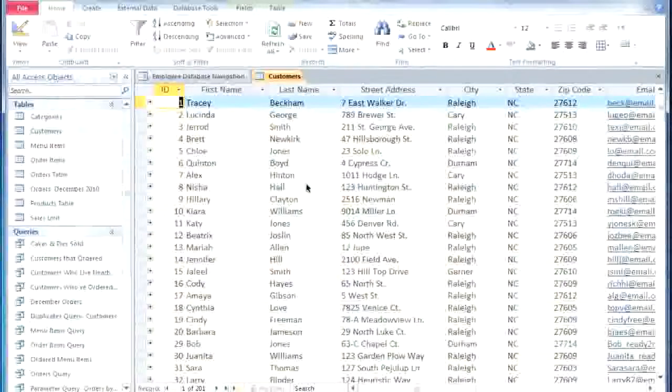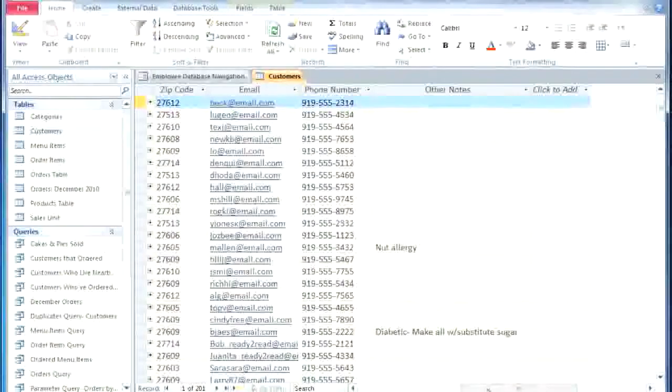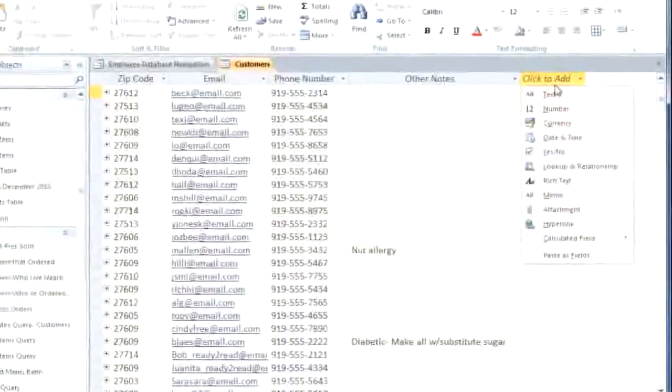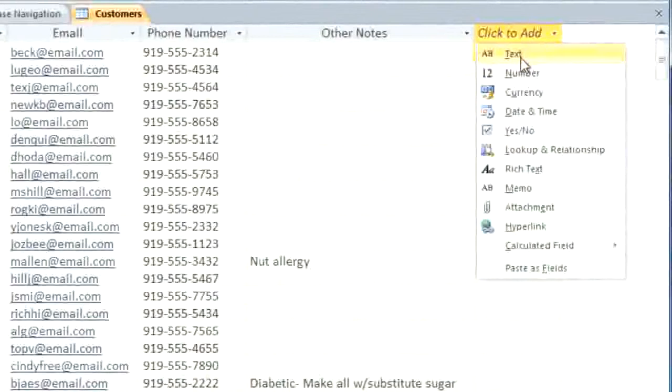To get started, make sure that you have a table open. I'm using the customers table. We're going to scroll all the way to the right until you see a blank field that says click to add. And when you click on it, you'll see a list of all of the data types that you can choose from. Text is the default option, and this is the type that you'll use for regular text such as a person's name or address.